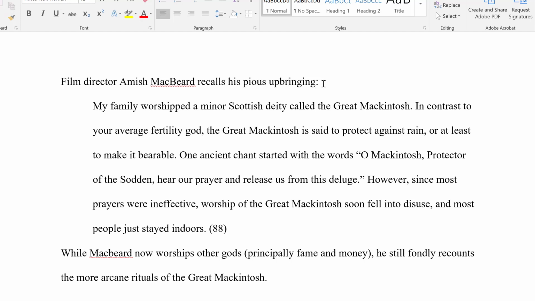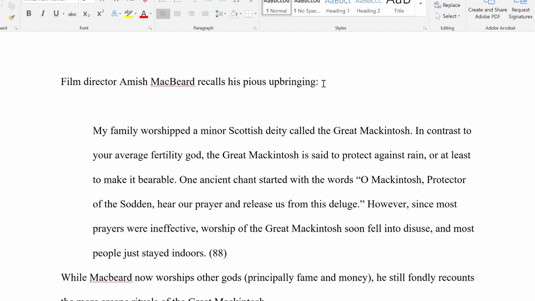We started here with a particular kind of signal phrase. A signal phrase is your words that introduce the quote, and we've used a formal introduction type of signal phrase. It ends with a colon, it's a complete sentence. It's kind of a formal way to introduce the quote. You can do it differently, so you could use a very short signal phrase, something like McBeard writes.